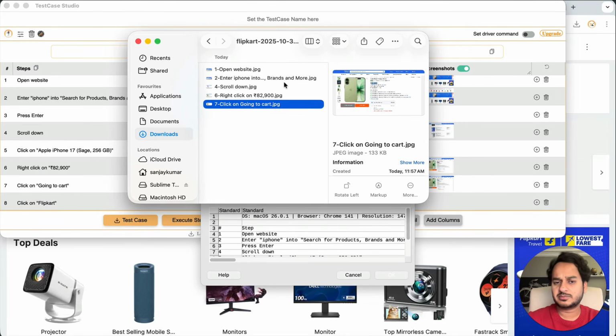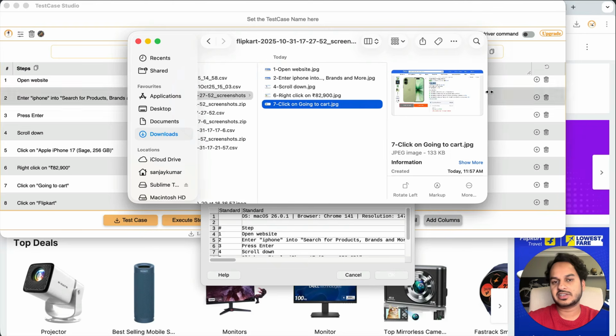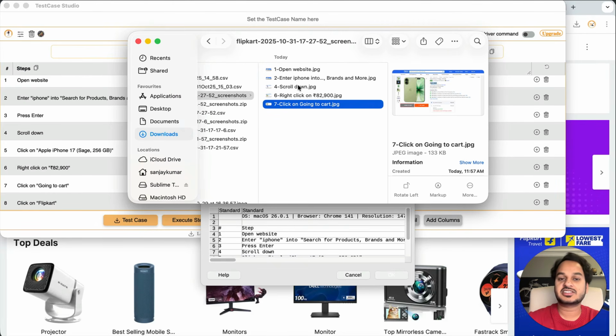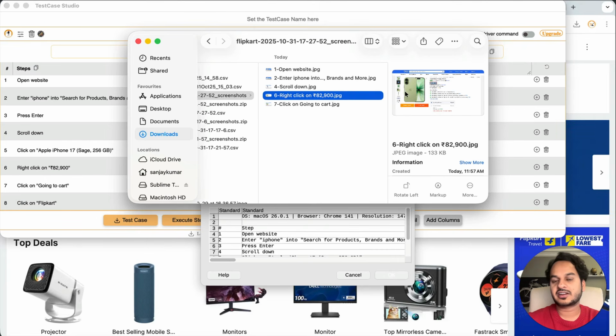So we have given the term screenshot test case for this, because it is very simple to understand. Okay, what is this particular screenshot for? If you share this screenshot with your developer, he will immediately understand what you were doing in this click on go to cart, what you were doing in this screenshot, you were right-clicking there.